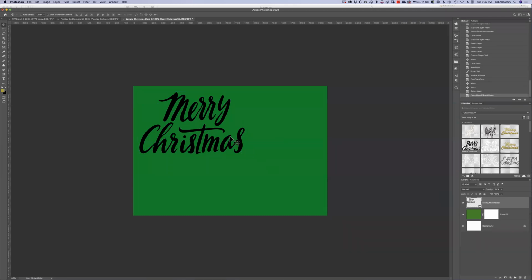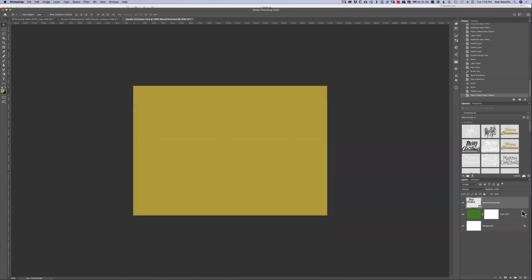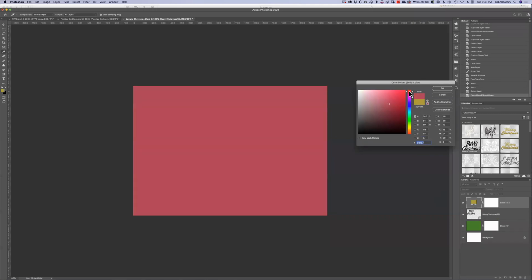So we have Merry Christmas here. Now, do we want it to be in black? Probably not. Let's make it in red. So I'm going to do a solid color adjustment layer, and I'm going to make it red.